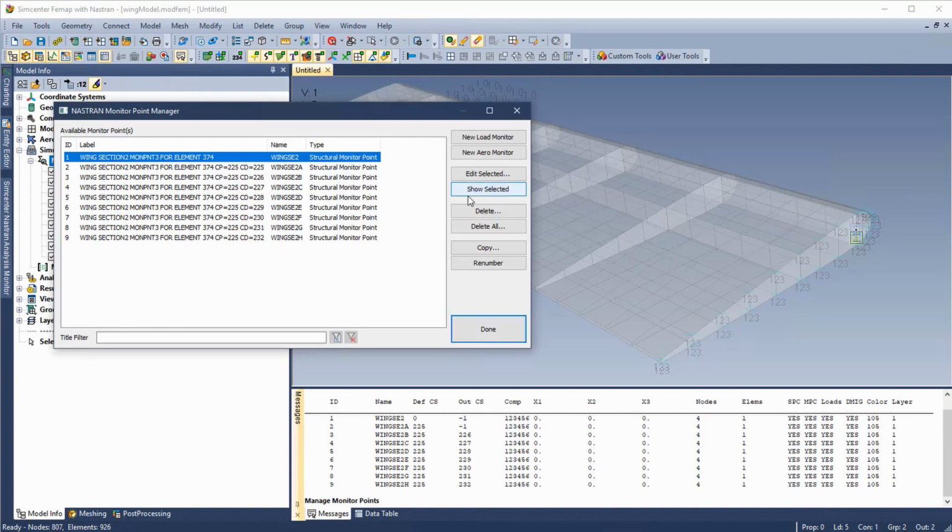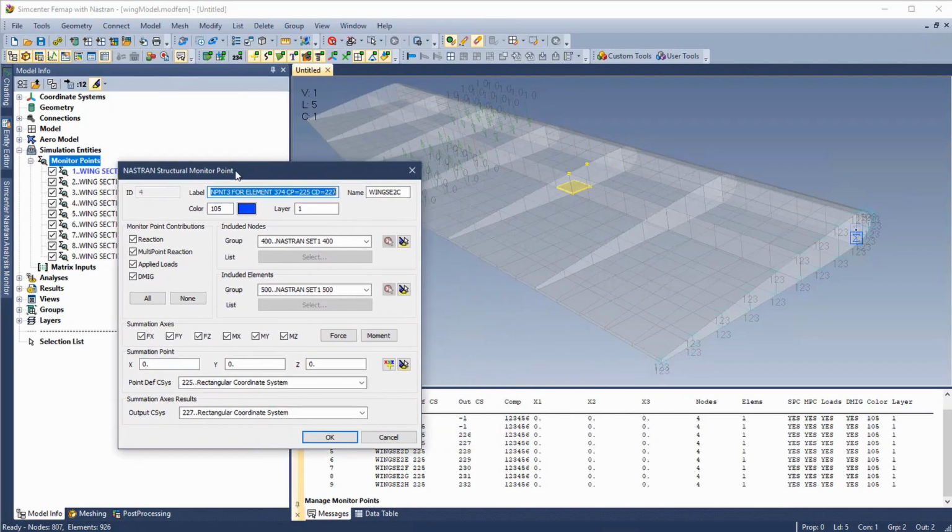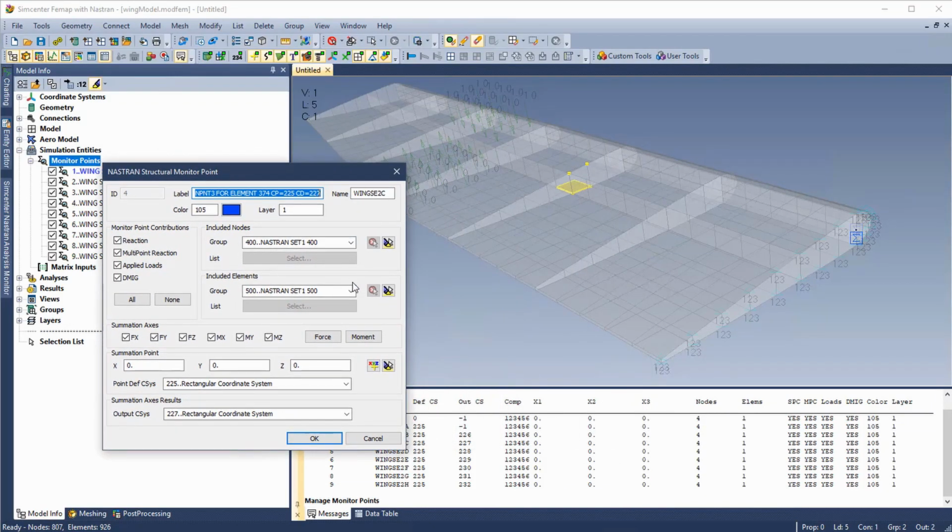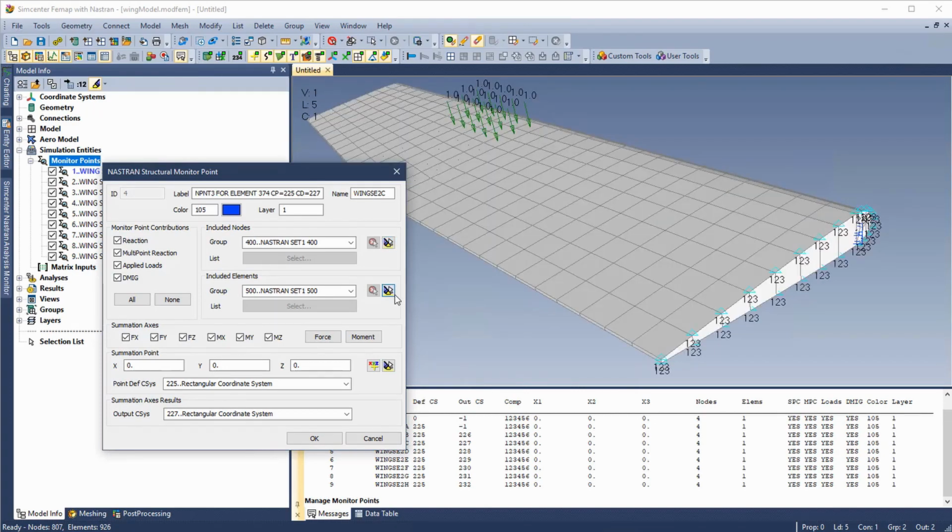Within this dialog, we can show selected. We can see information like name and type, and we can edit. This model has monitor points in it already. We can highlight which monitor point is referencing which nodes, either from a group or from previously selected. Contributions are here, as well as summation point, name, label, and color.